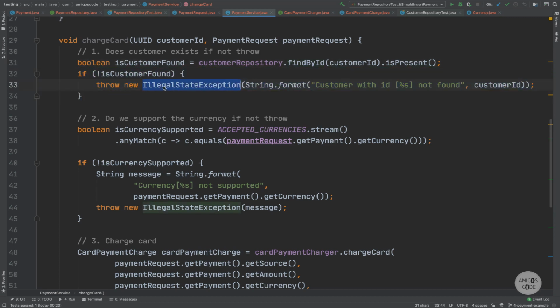And also with exceptions, as I've mentioned before, you can handle this a little bit better, but for now this will work because we are just learning about how to test things, right? And if you want to learn more about how to deal with exceptions, go ahead and check my Spring Boot full stack web development course.